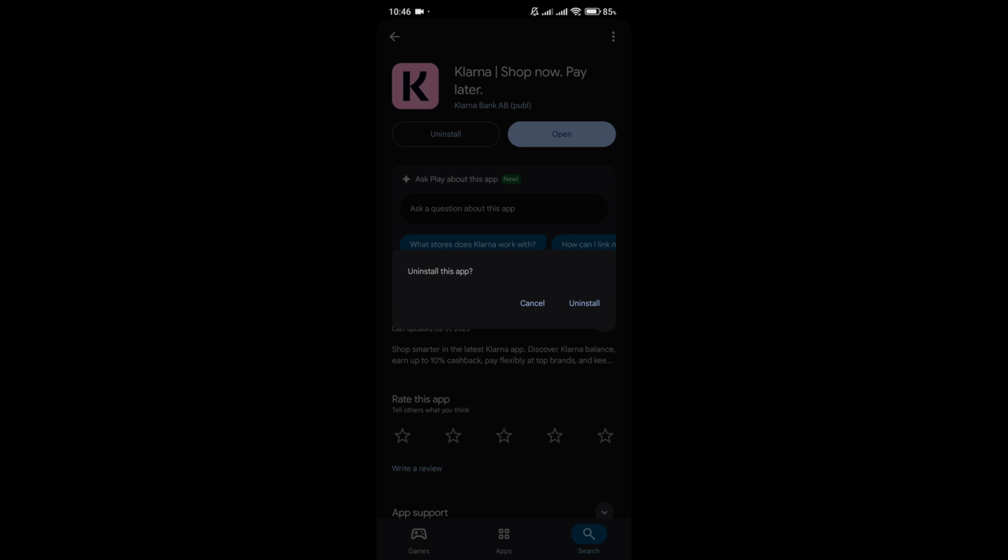And it is that easy. This is how you can uninstall the Klarna app, but you can download it anytime you want.